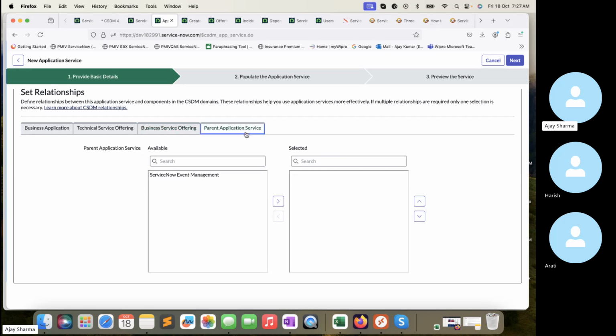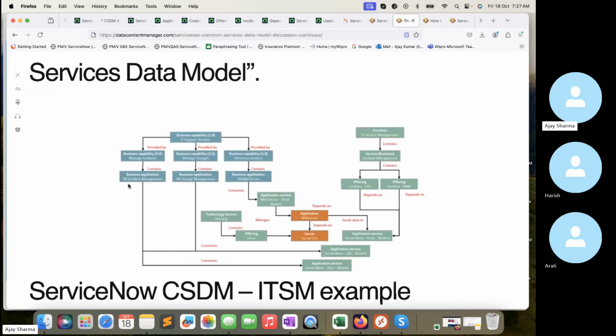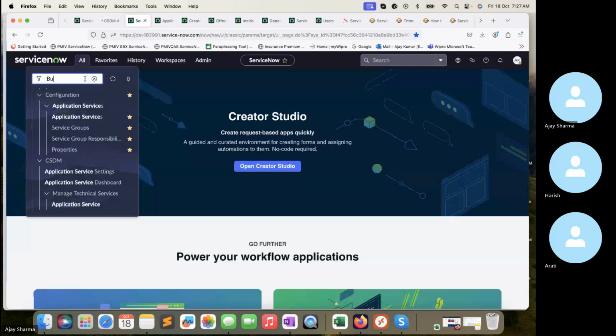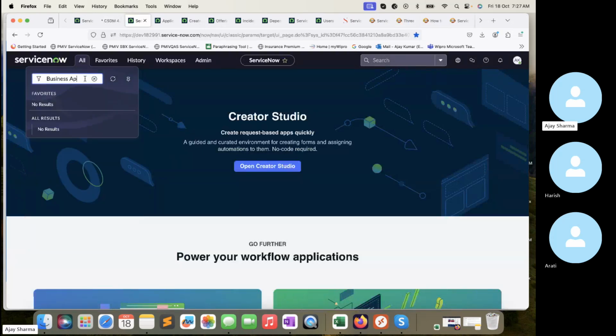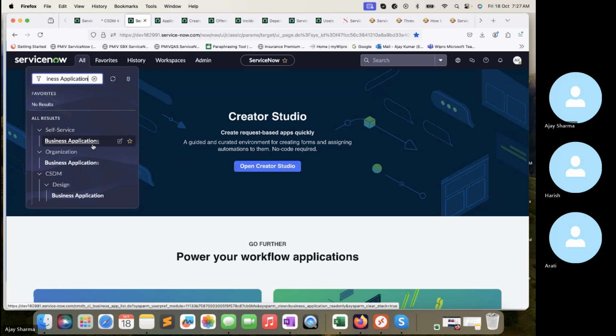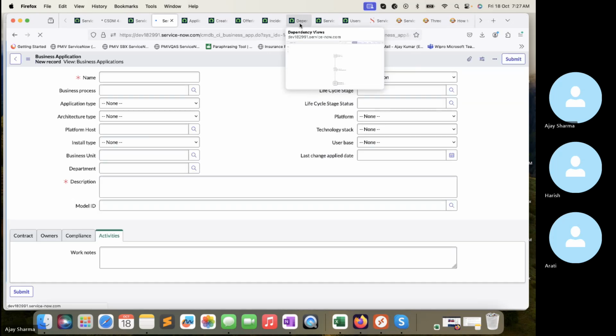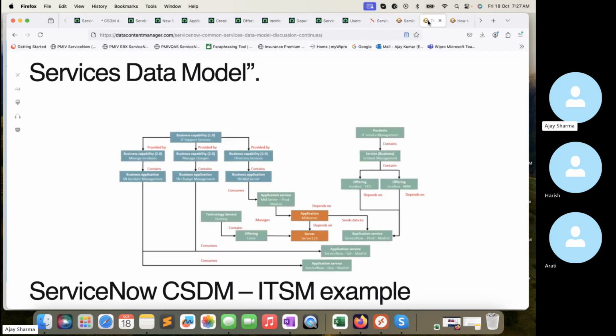If we want to add any parent, we can also add that, right? Technical service offerings, business applications, if we want to add them, right? If we have created that particular business service, it will also be visible in this portion. So let's create that as well for the time being. Business application. Let's create new. The business applications we have are incident management, SN change management, and SN mid server.